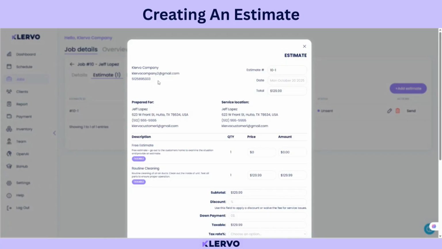You have your company information, who it is prepared for, the service location, the description, and as stated before, the description for the inventory item will appear on the estimate. So as you can see under free estimate, the description appeared saying free estimate, go out to the customer's home to examine the situation and provide an estimate. And then same for routine cleaning. You see the description there.